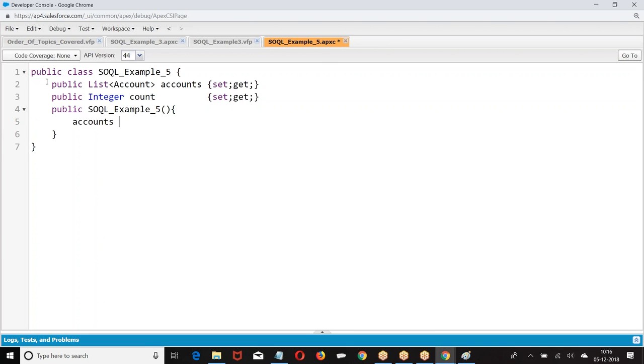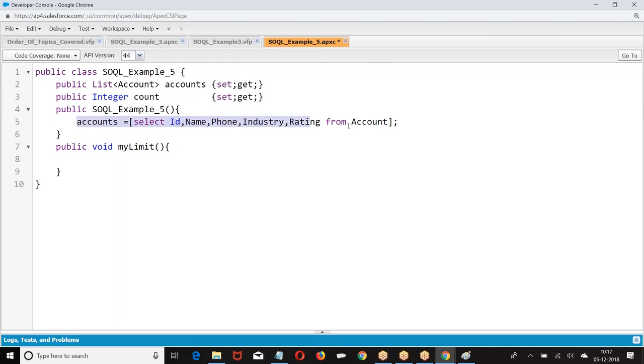Then I gave account is equal to... I got account. Then I'm giving limit. If you want to apply limit, we say account limit 5. We want to get only 5 records. From the result that is fetched, all the records will come; from the result, I want to take 5 records.